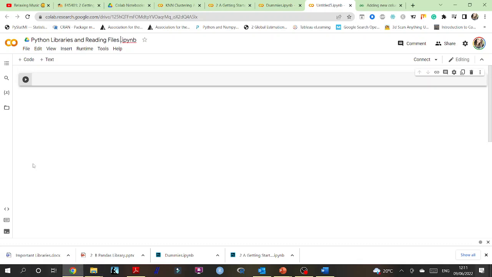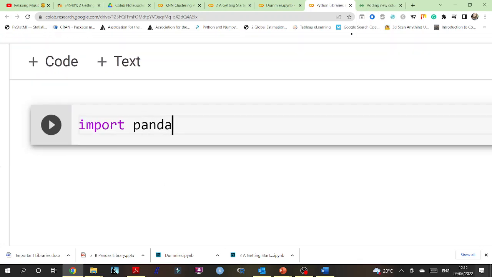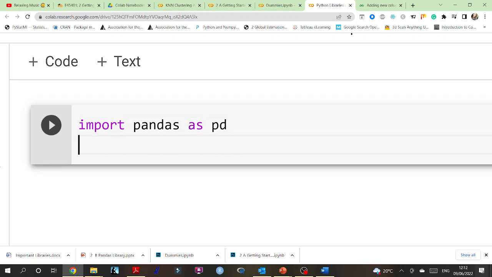Reading files. I'll tell you why in a bit. Okay, so let's get started. We just type import, and then the name of the library here is pandas, and then as, to give it a small name or a short name.